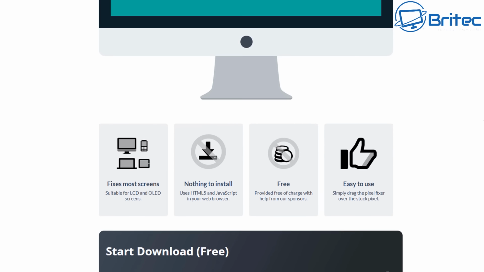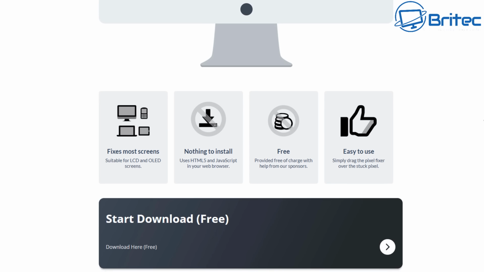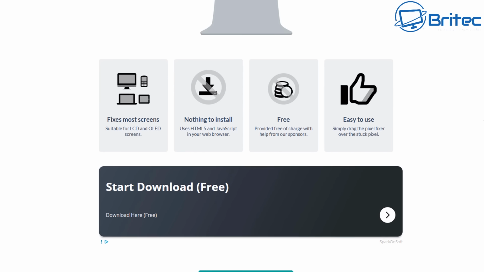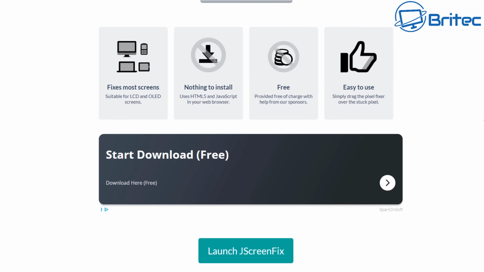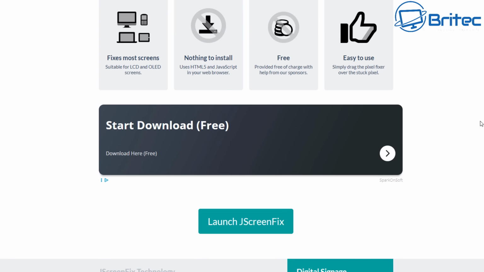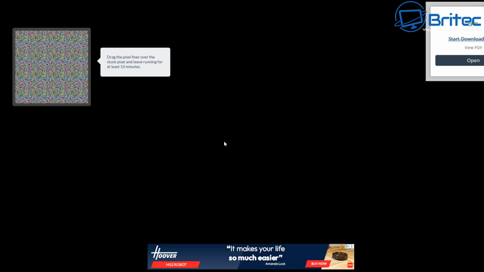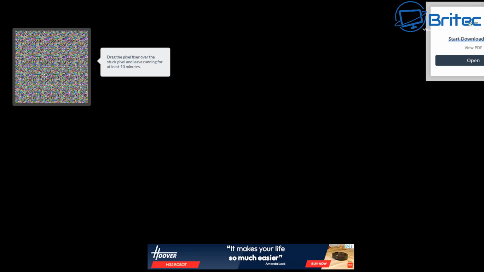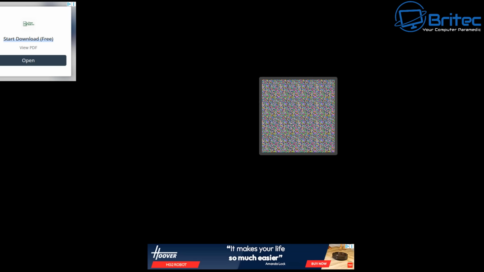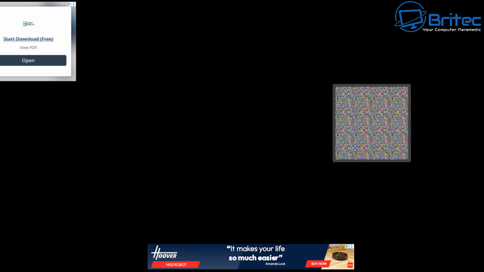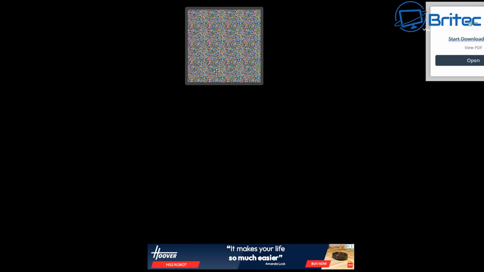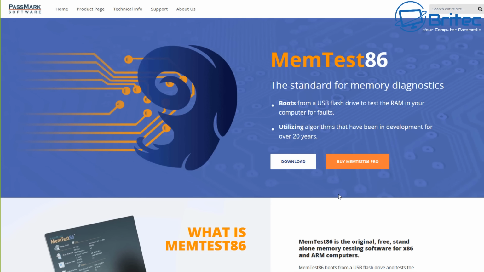Basically, all you need to do here is click on the J-Screen Fix button, which will start the actual application. And then you drag the actual box over to where the stuck pixel is. So this is it right here. There is a few adverts on here, but you will drag this little box here like so over to where the stuck pixel is, and you leave it there for about 10 minutes, and apparently it can free up that stuck pixel. Let me know if you've tried this and how good it is in the comments section down below.